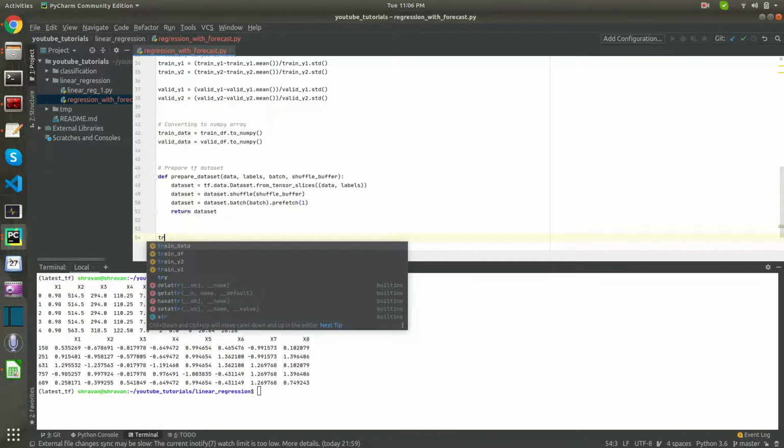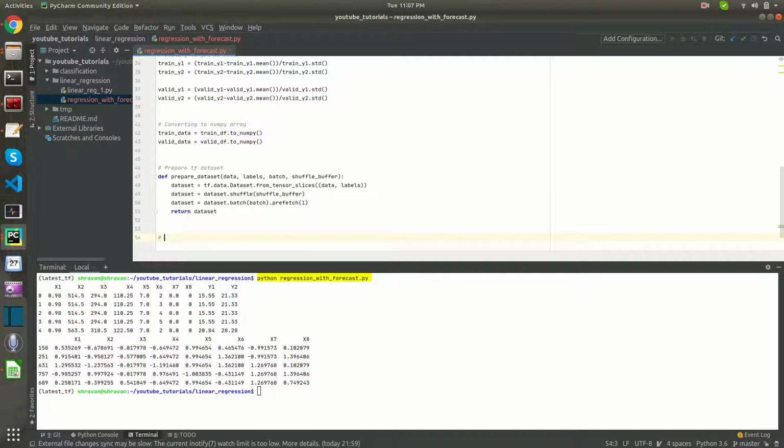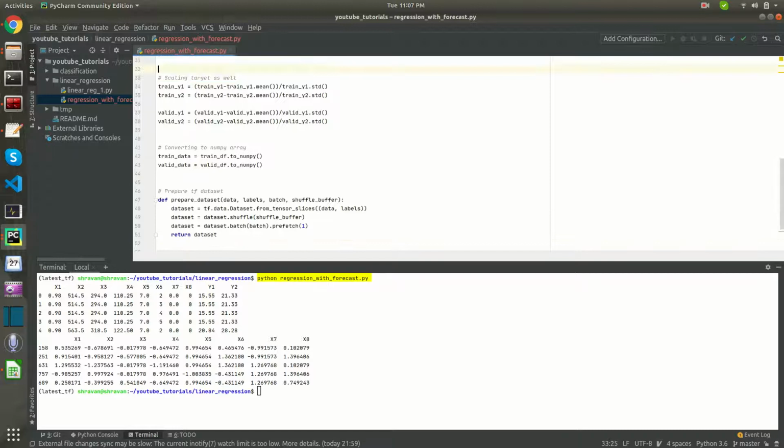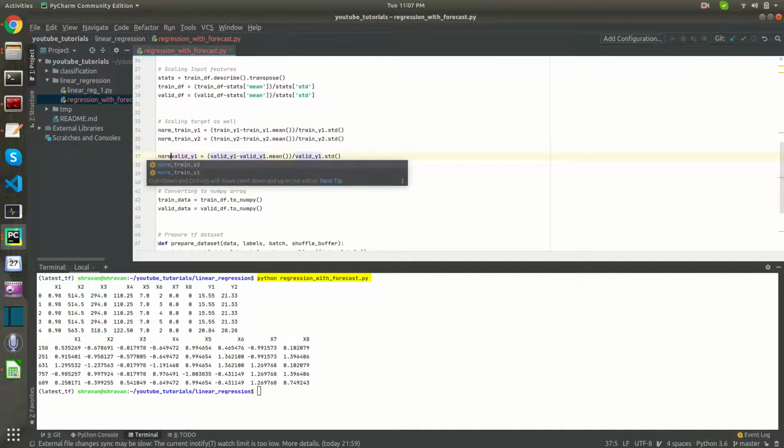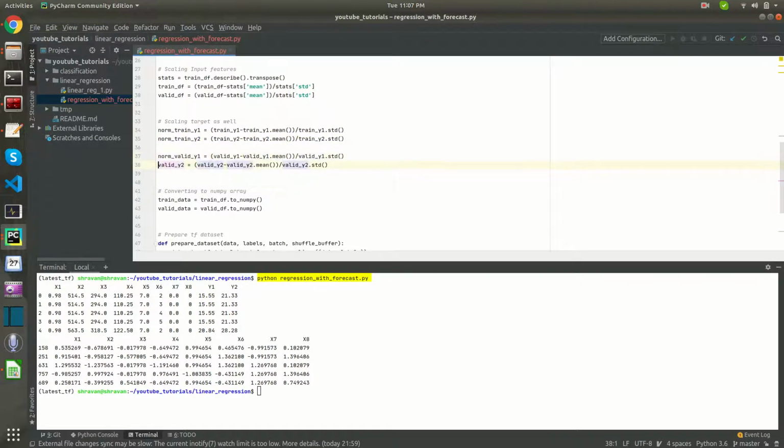Okay, now let's take in the train dataset from the above created function, train and valid. Maybe we will rename it to normalized train y1, normalized train y2, just to have a comparison between the non-normalized and normalized effect in the prediction.